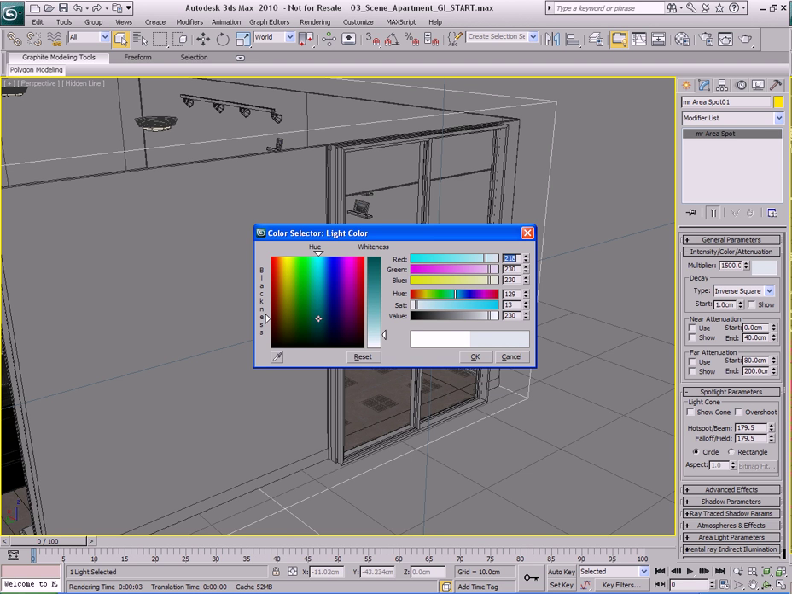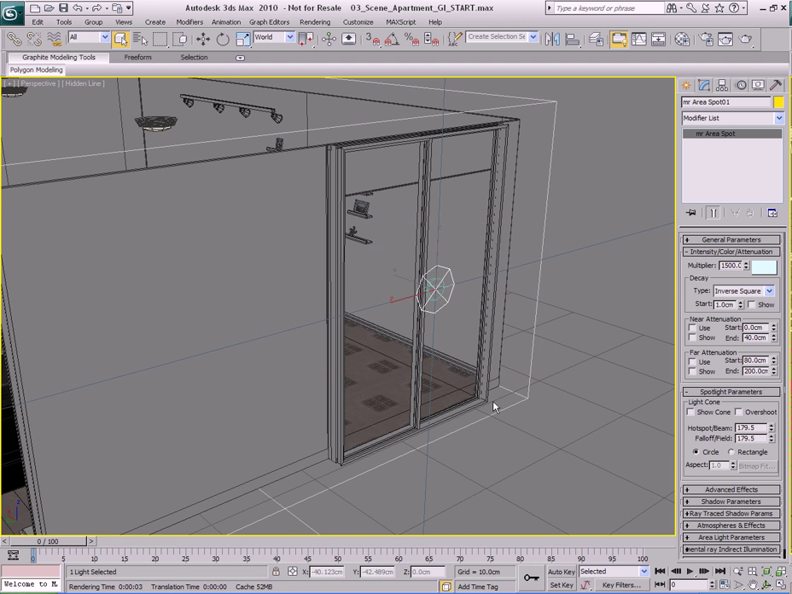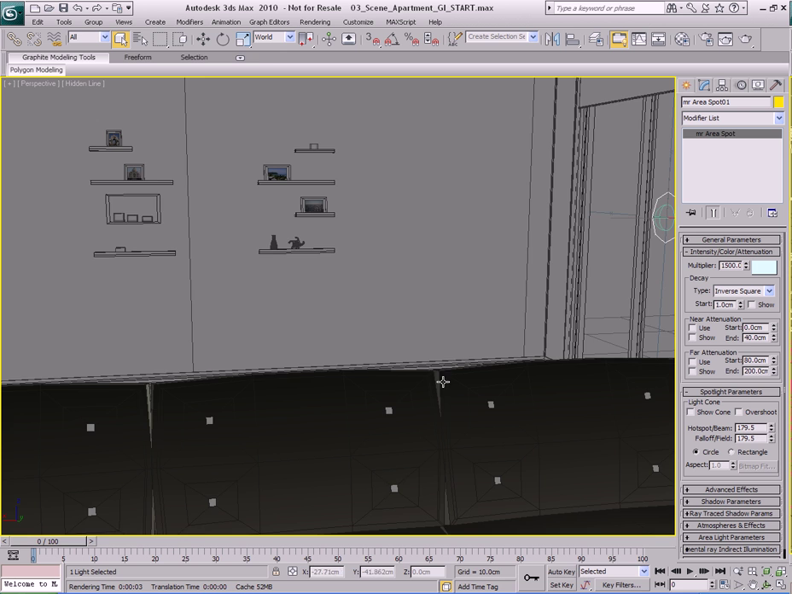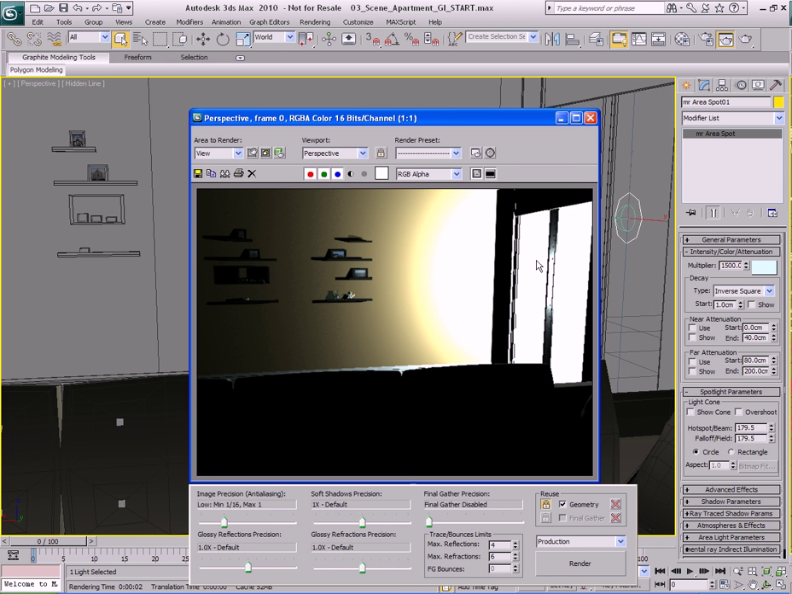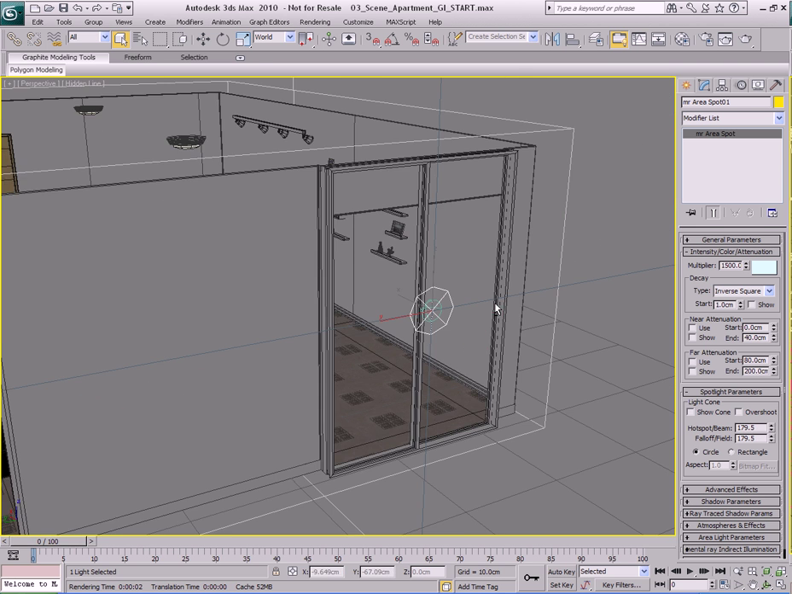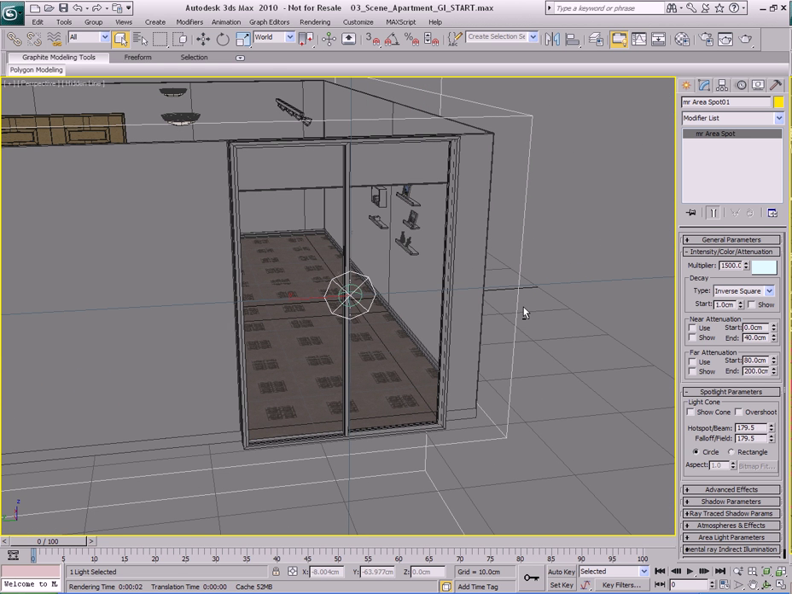Just to give this a little bit better of a look here. So maybe a soft blue color like this will work out pretty well. So just go with something that's a nice soft blue environment type color. That'll work out just fine. Let's go ahead and have a look at this. Render this out. Okay, that's pretty interesting. Obviously still doesn't look too good, but we'll get there.